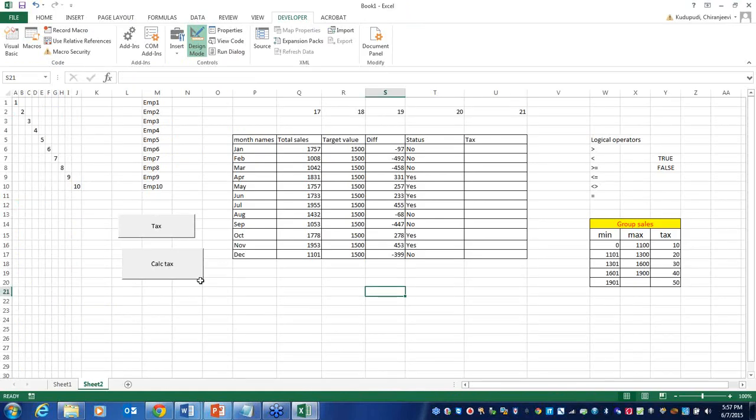Click on any other button and now here you cannot execute it because this is in design mode. So click on this and click on design mode. Now you can execute that information. If I click on tax, I will get tax information here, right? Okay. So form controls are dependent on other sub procedures, but ActiveX controls can run individually and can call other macros.